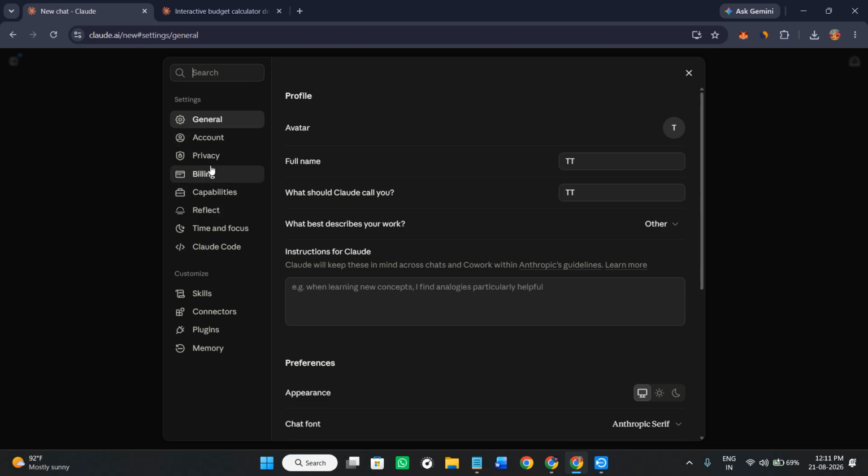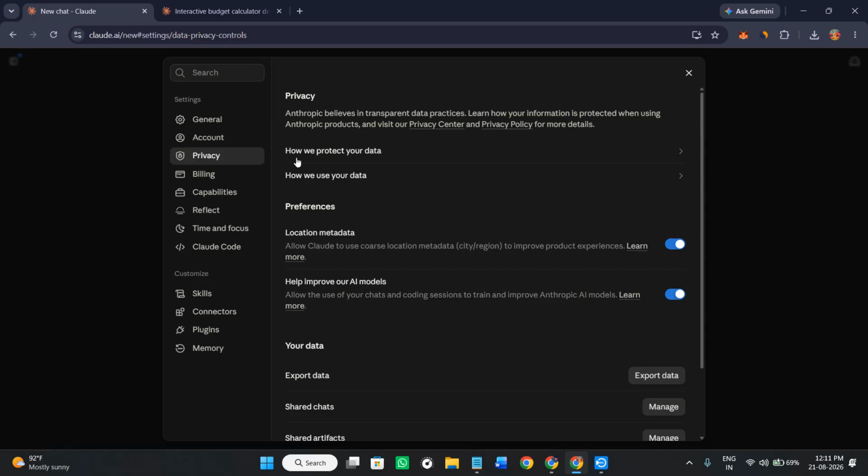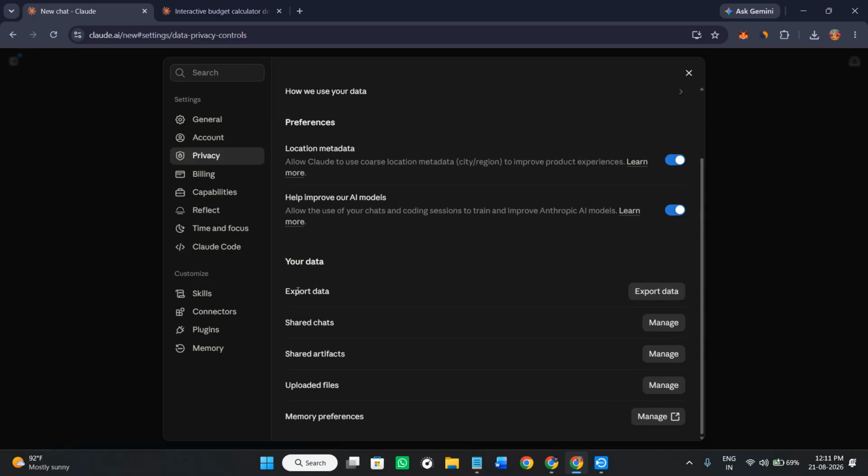Now when you are inside the settings, you just have to click on the option of privacy, and here you will be shown the option of export data. Now over here, when you click on the option of export data, you will be able to export a copy of your Claude data. So this is going to export the conversation history and the account data rather than just one selected conversation.